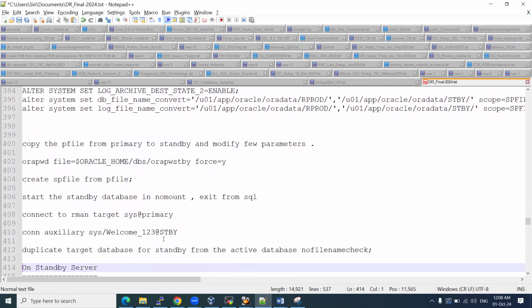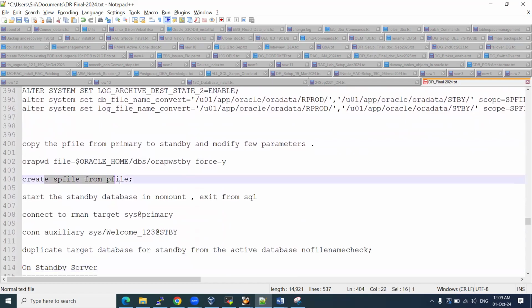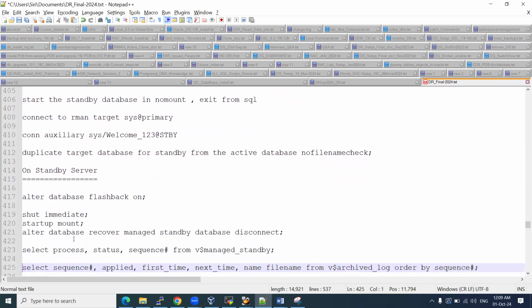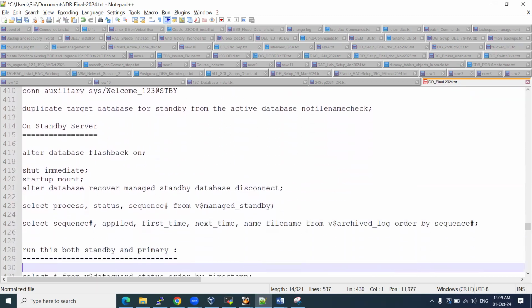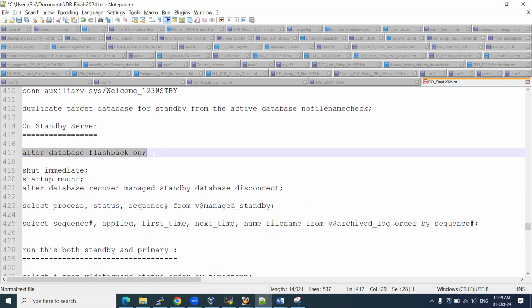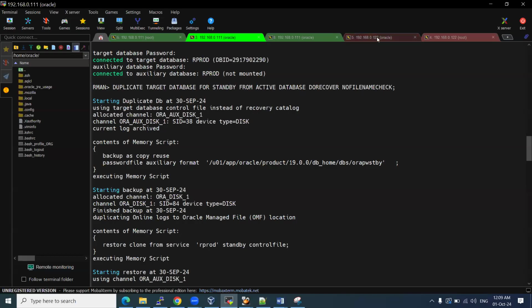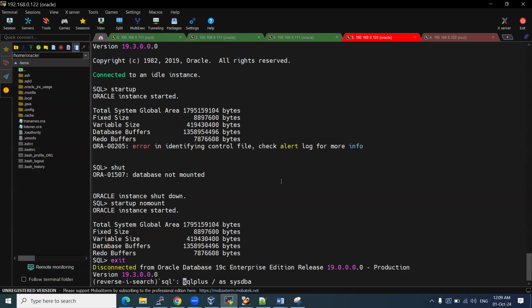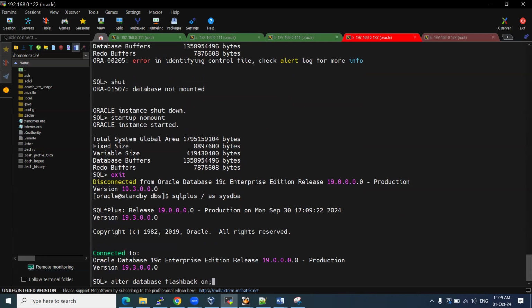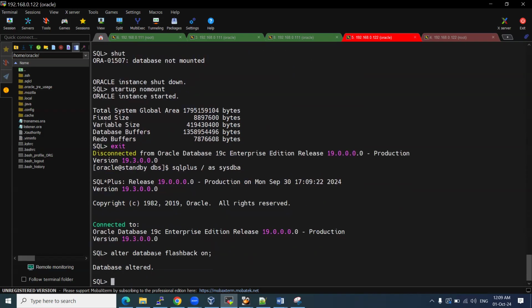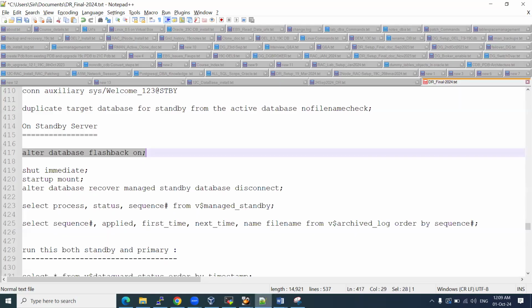The only thing is, on the standby side we need to create an SP file from the P file. Mostly it is going to use the SP file only, because before we start, it is at the SP file level. Now enable flashback on the standby side. Connect to the standby server. SQL plus, alter database flashback on. This we need to do, and check the status of the standby side.